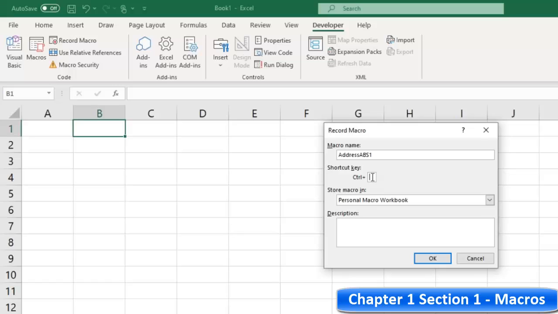Now for this macro, you could put a keyboard command. I can do a Shift-A for absolute. I can remember that. We'll put it in the personal macro workbook in case we need to use it. I want to build up our library of macros so we can use those for other things. And then we can put our description in here. This is going to put in the address and the absolute location. Is everybody okay with this so far? When you're done, you simply say okay.